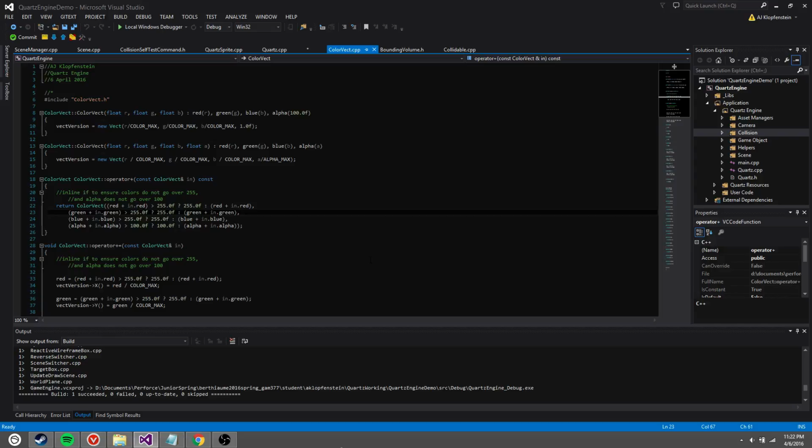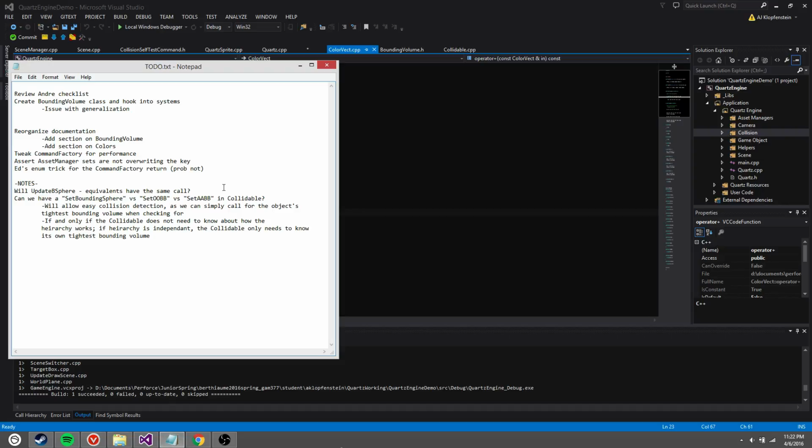I didn't get a chance to nail down and improve on my documentation yet. I've got a note here to remember to do that. I haven't fixed the giant switch in the command factory yet. But yeah, a little bit of work done, lots of work still to go.